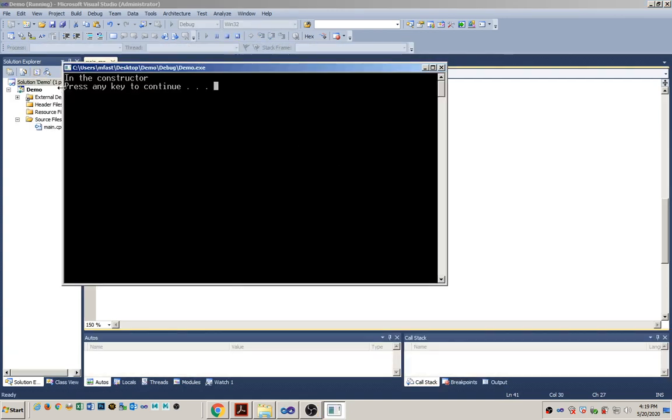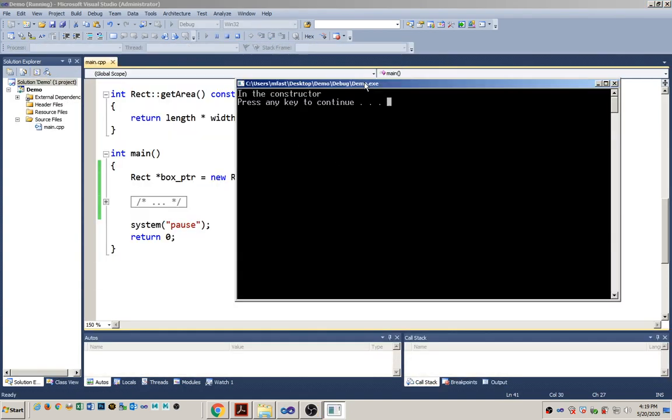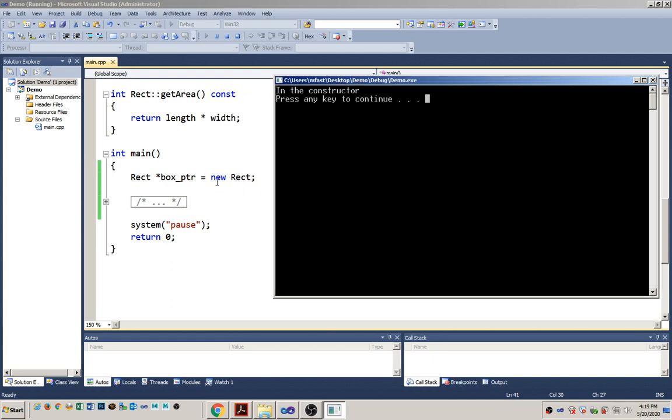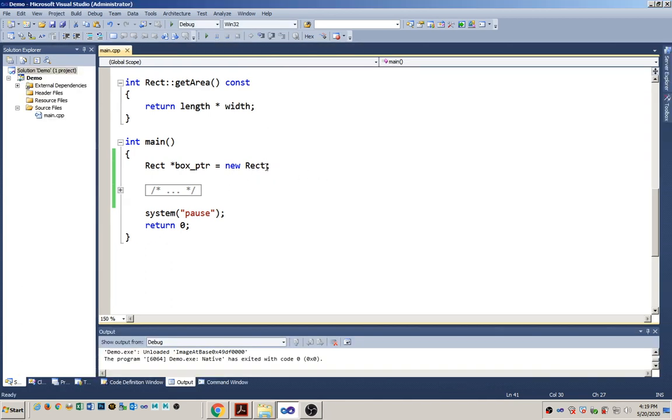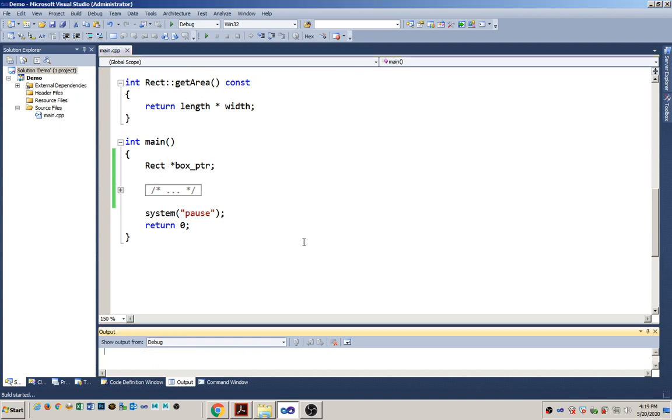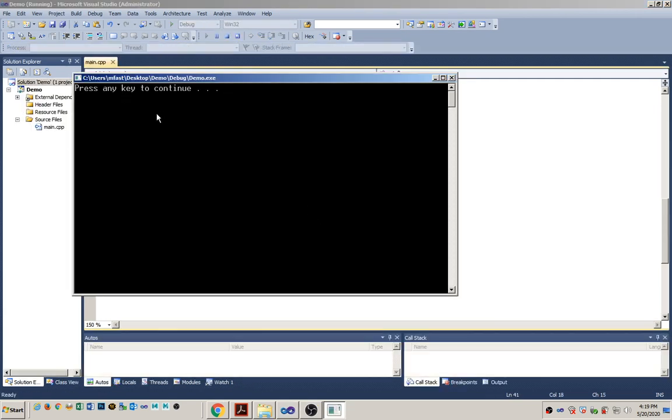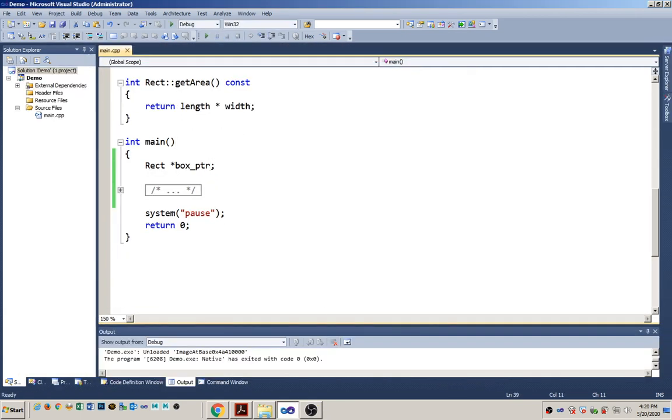All right, and this time, ta-da, it says in the constructor. And it says in the constructor because I'm calling new. And then again, just to show you that, if I don't put new, if I just declare a pointer to a rectangle and I run it again, it will not call the constructor. It does not say in the constructor, okay? So make sure you understand the distinction there.